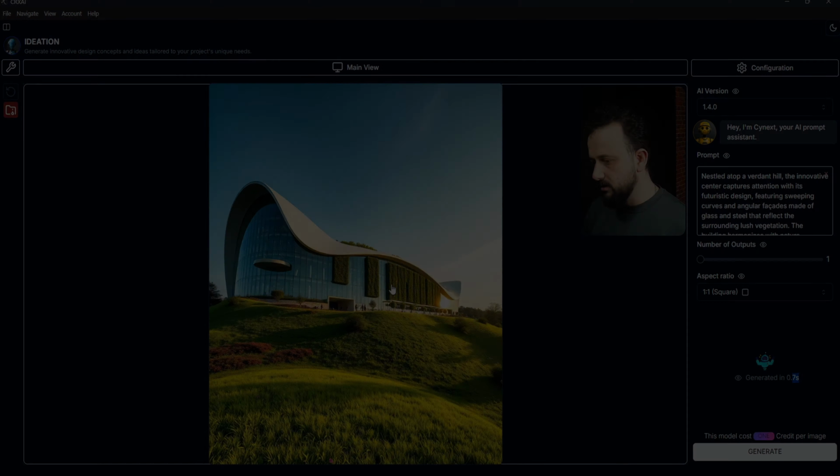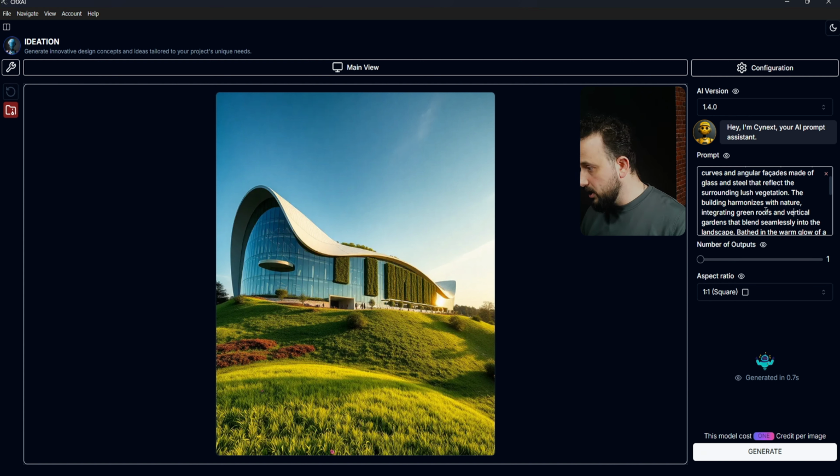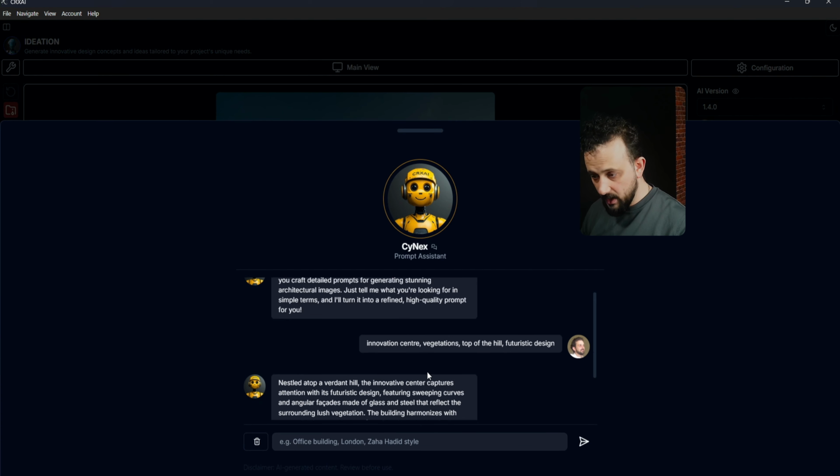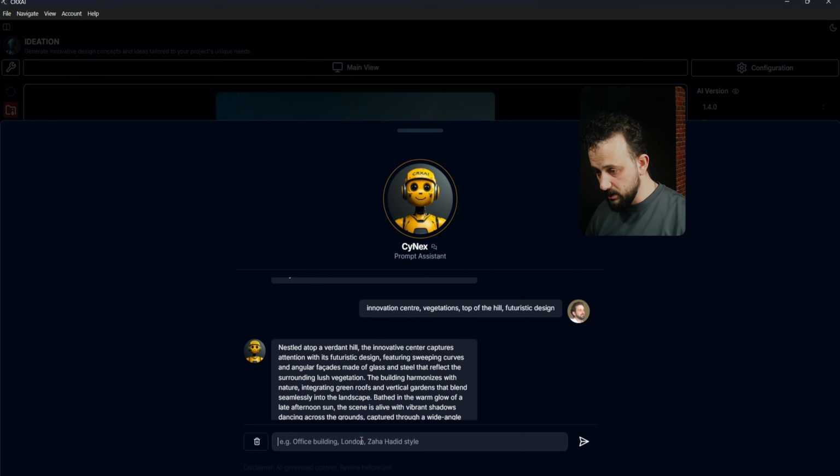You can see how fast it actually is now to generate those images. You get this nice innovation center, which is following the prompt, the one we have over here. If you don't like anything on that, you can always go back and ask it to change. For example, let's change it to golden hour, let's say.